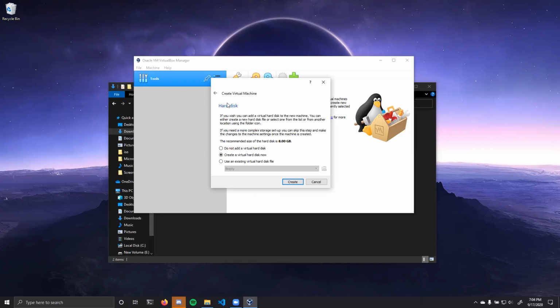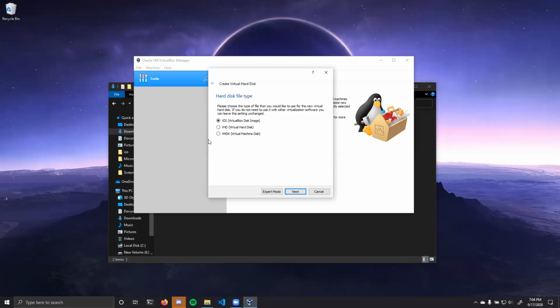Then next, we're going to create a hard disk. This is going to be the virtual hard drive we're going to install it on. So we're going to create a virtual hard disk now. We're going to leave all of this the same. It's going to be VDI, VirtualBox disk image. Click next. Going to leave this dynamically allocated.